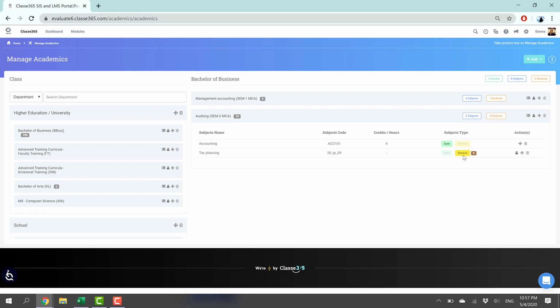Another setting you can do from here is to set student limit to a class, section, and elective subject. Once you've set this, the system won't allow additional enrollment to the category once the limit has been reached. And that's it for step 1.